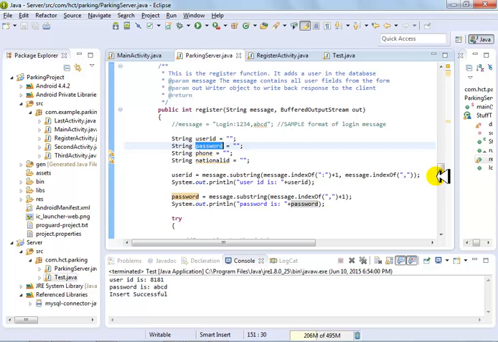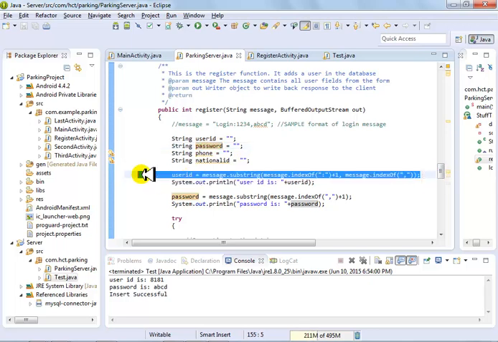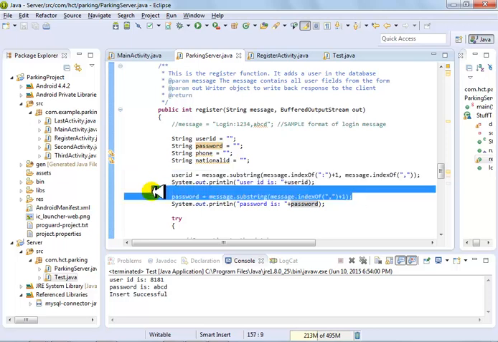Yes, you have to add the columns in the database, and you need to be reading like this: message.substring, message.substring, etc. like this. Okay.